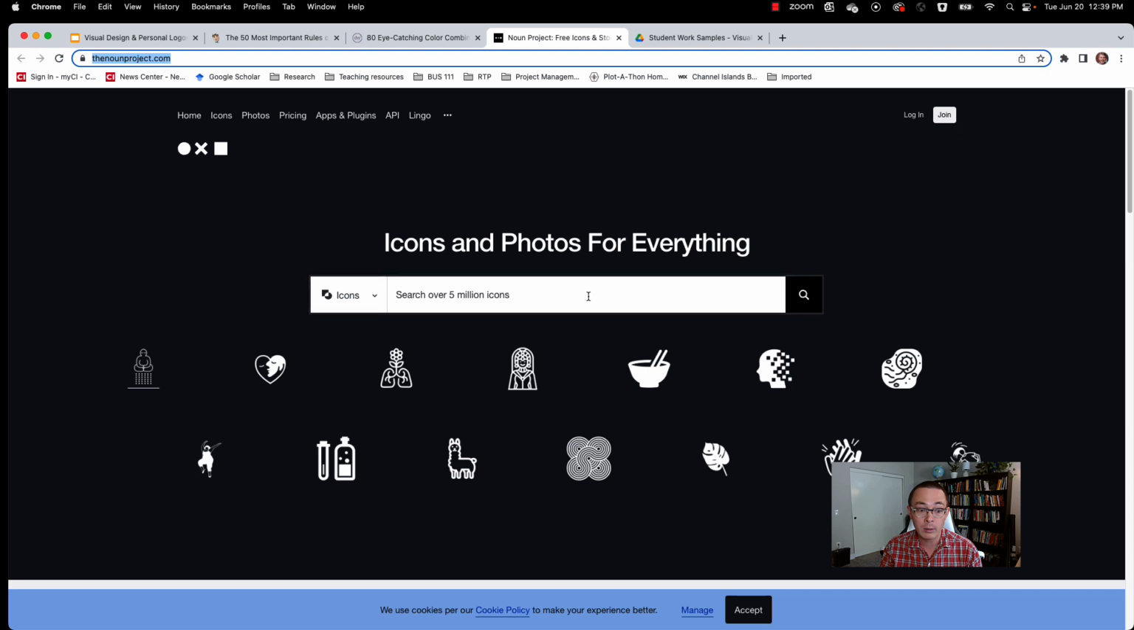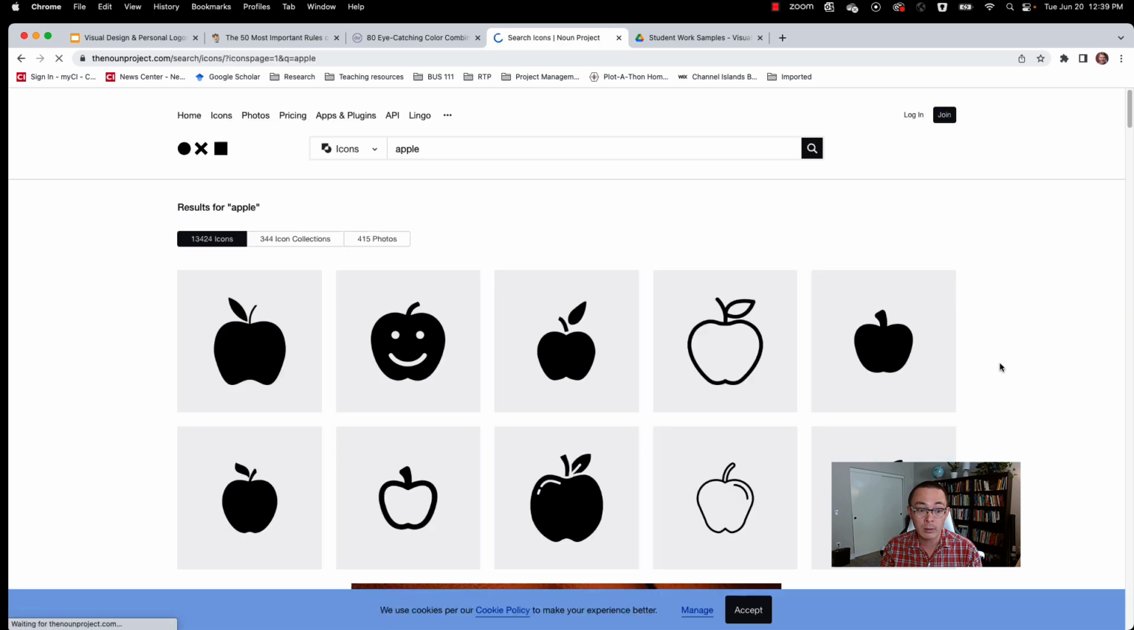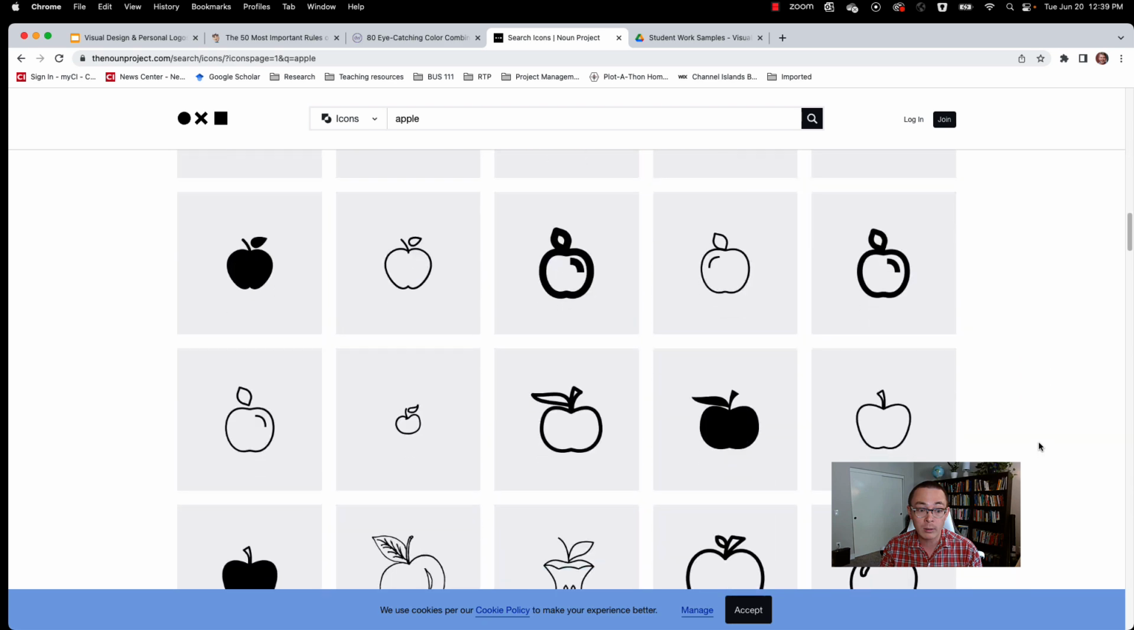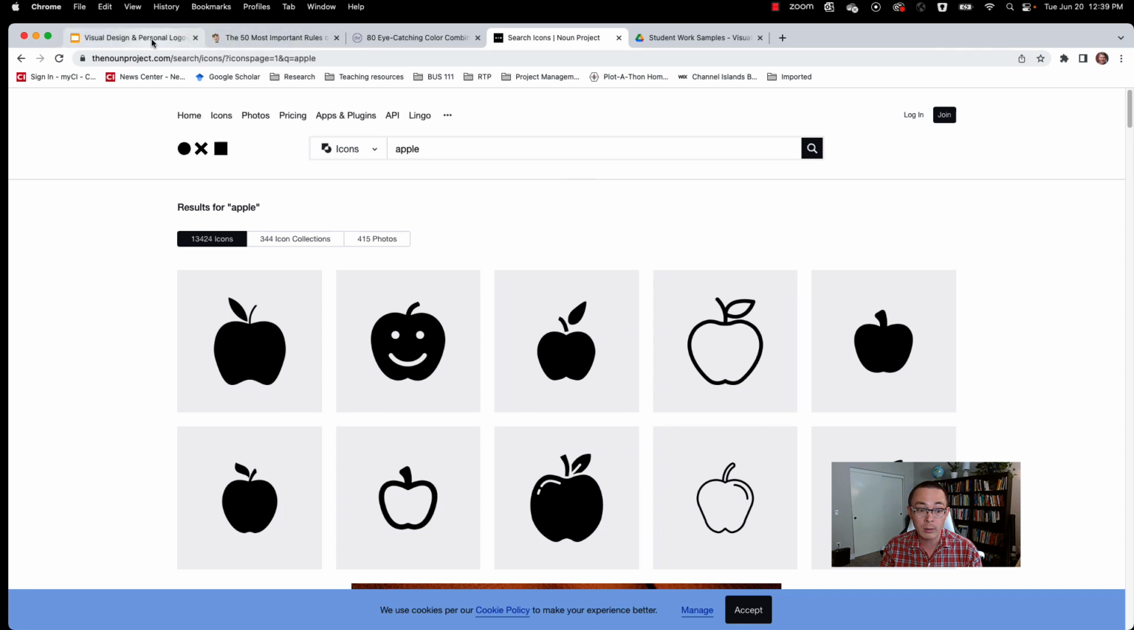It's just a search bar. Say you want to look for an apple maybe. It will bring up lots and lots of different varieties, and you can select one that maybe looks good. You can copy it, paste it, and modify it at will.